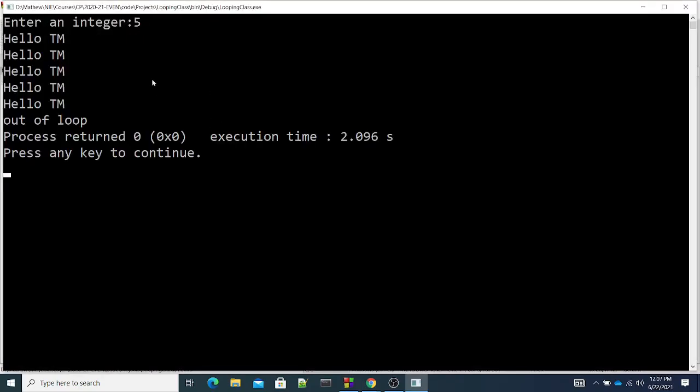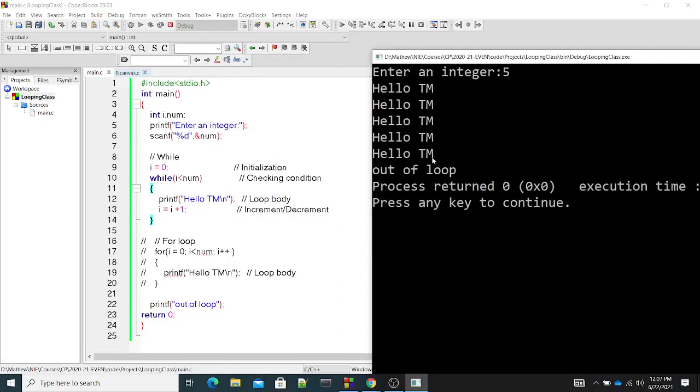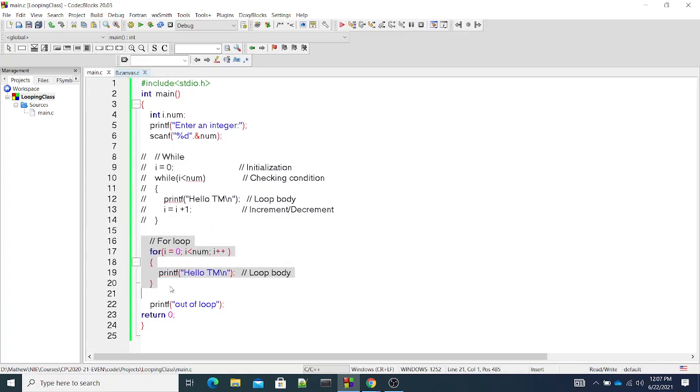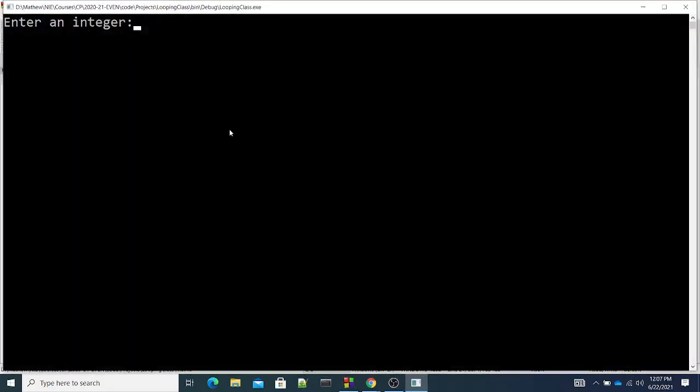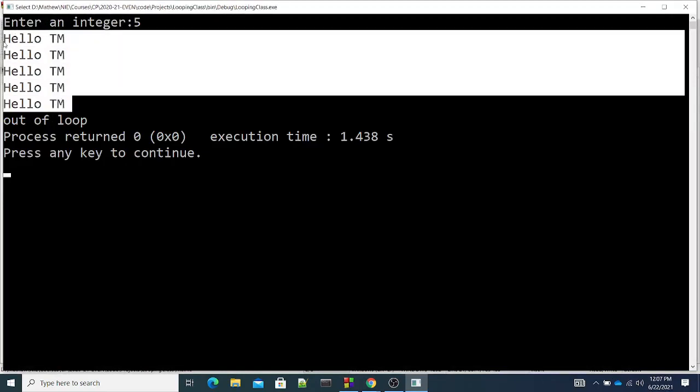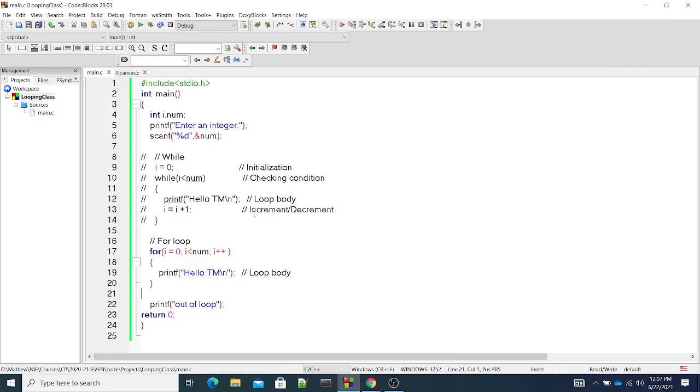So if input is 5, 5 times it is printing hello TM and coming out of it. Now what I will do is I will comment this and uncomment this. Uncomment means remove the comment. Now this code is going to execute. So same input I am giving, I get the same output. 5 times hello TM is printed. So for loop and while loop, actually they are doing the same task. Syntax wise there is a small difference.